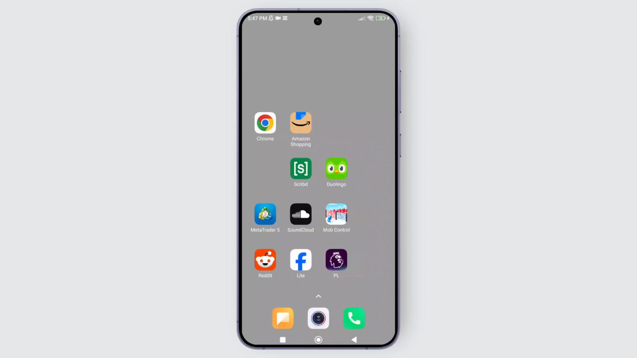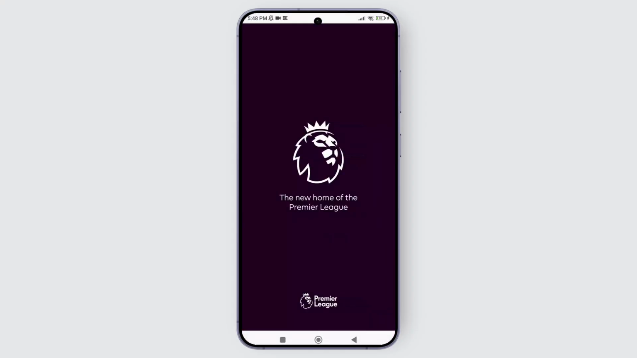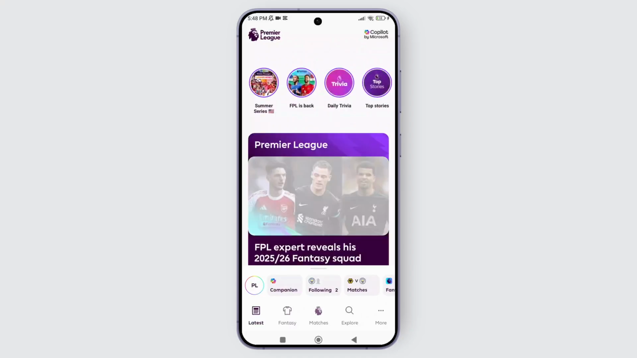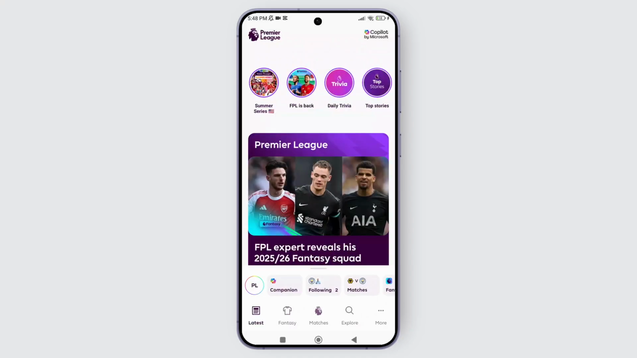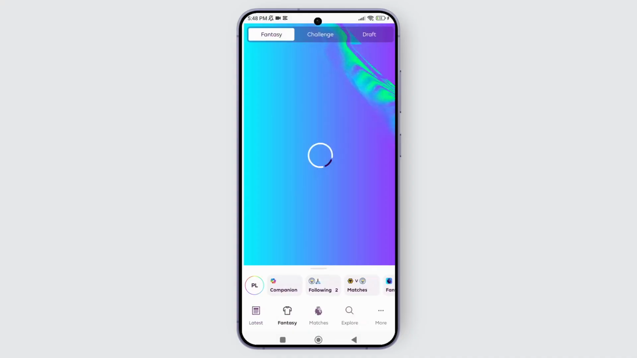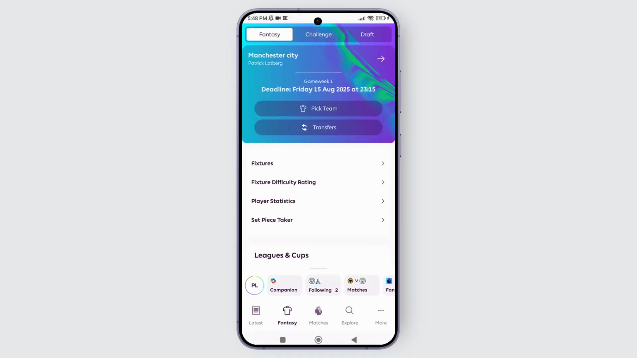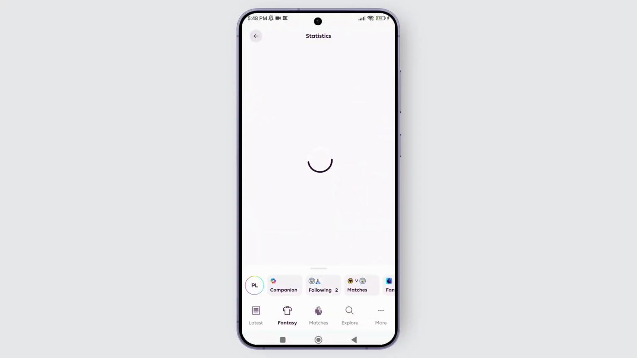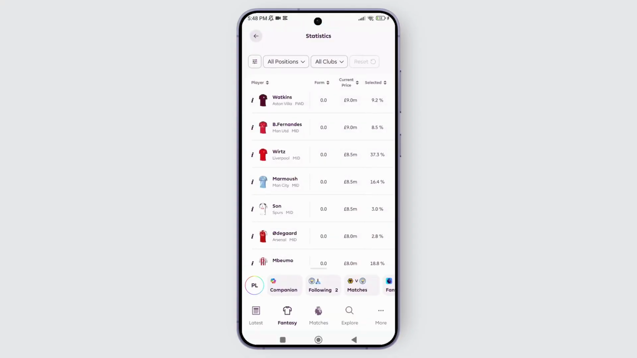So first things first, open the Fantasy Premier League app on your phone and make sure that you're logged in to your account. And now here, once you are inside the app, just tap on the Fantasy tab, which can be seen in the bottom left side of the screen. And now here, once you see the interface like this, simply scroll down and there you can see the option labeled as player statistics. So simply tap on it.